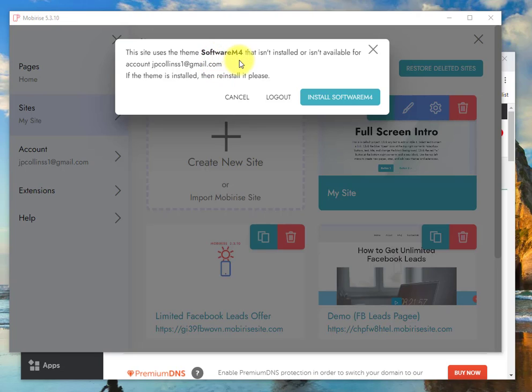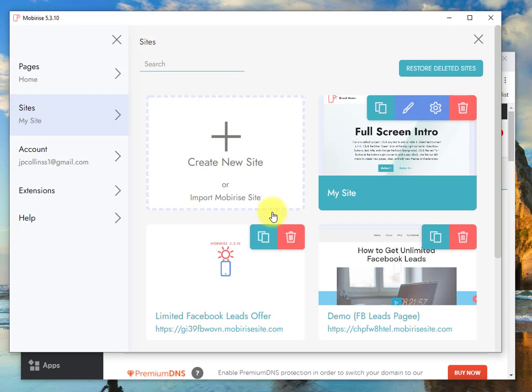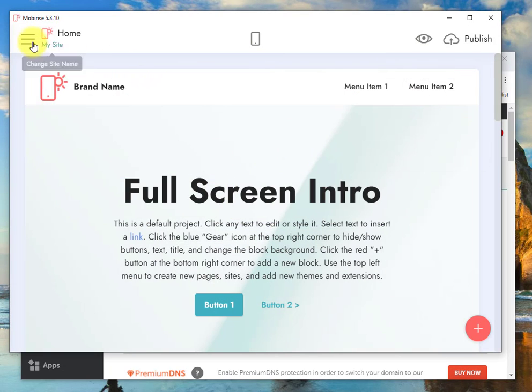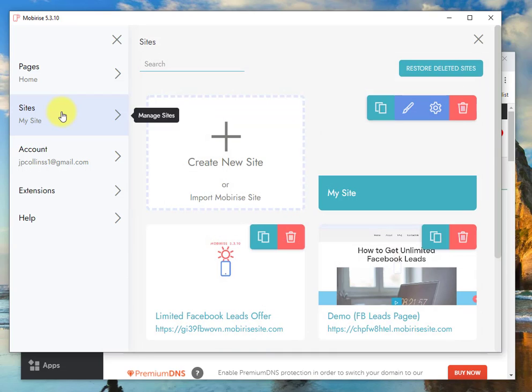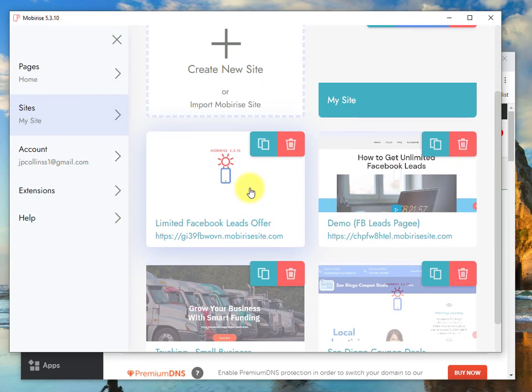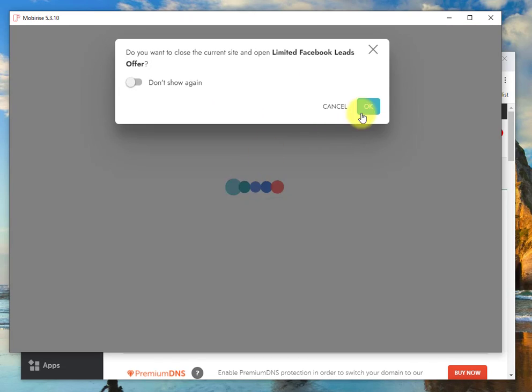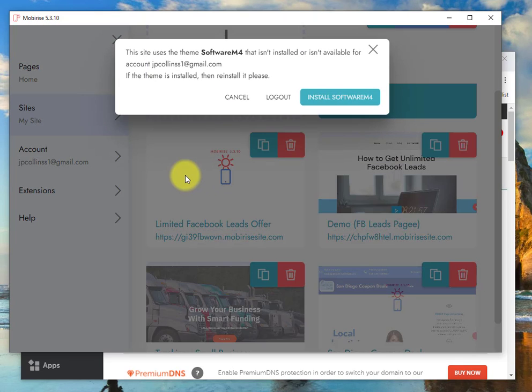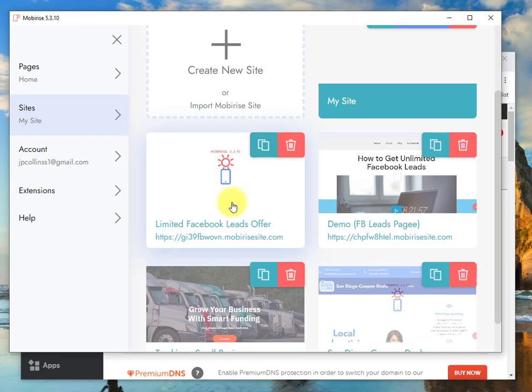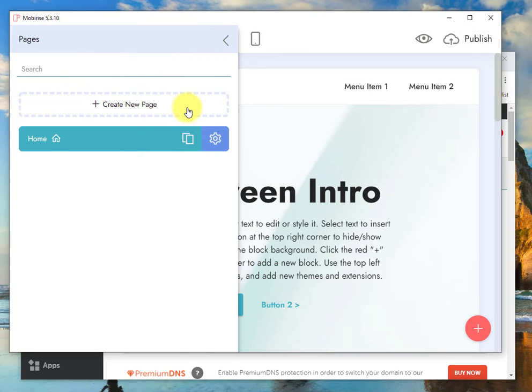deleted the software M4 extension, and I'm going to re-add it. And that's the message I've got right here. So I'm going to, and this is for this website here. So I'm going to go ahead and hit cancel. And let me go back to my sites. This is the website I want to work on. I hit cancel again, and I'm going to go to my pages.